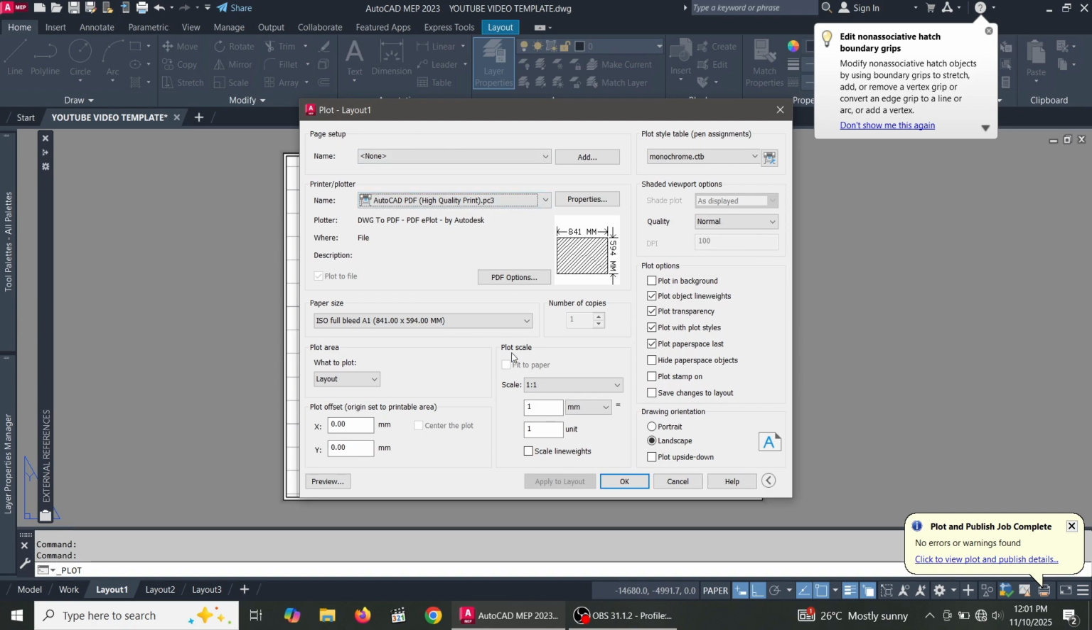Next, check if each and everything is okay. Usually this Plot - Layout1 dialog box kind of gets most of the settings from the Page Setup Manager dialog box, then it presents them in this same layout, or in this same dialog box. So if you check that each and everything is okay, just hit OK.